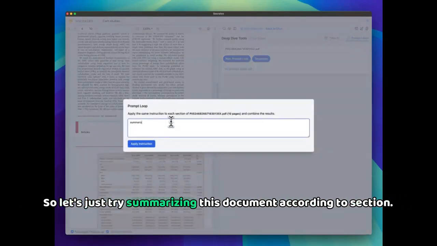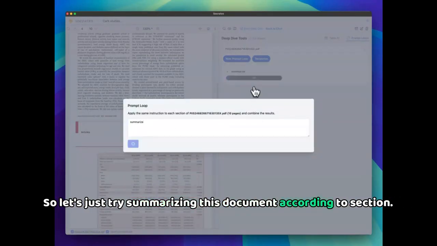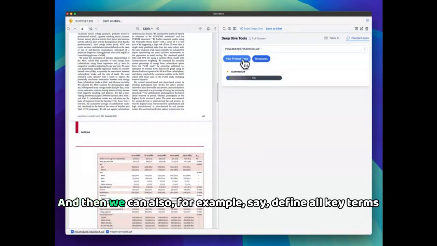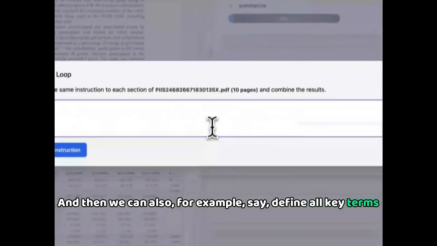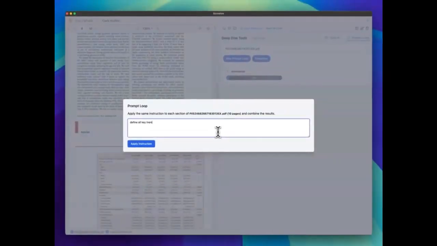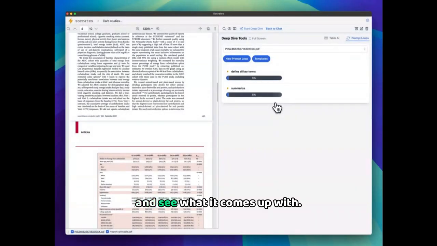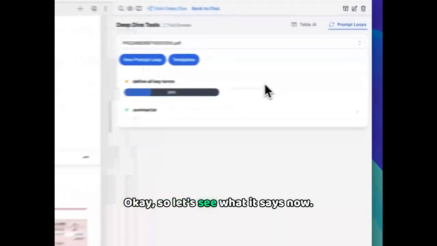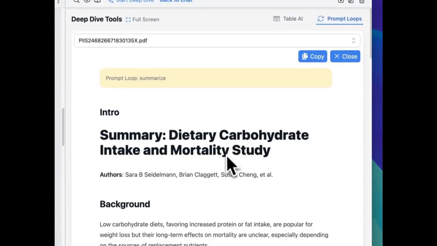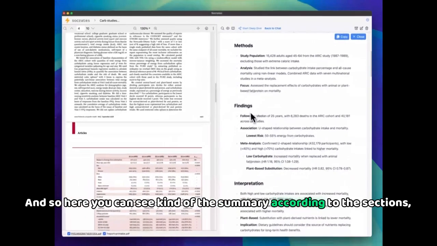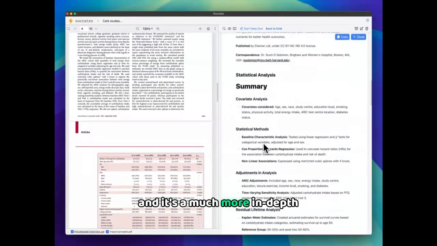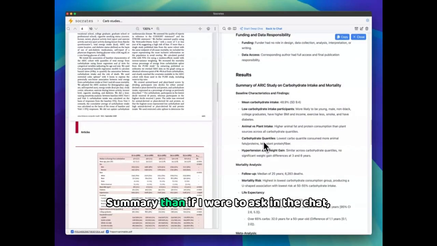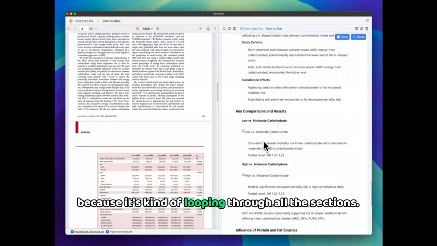So let's try summarizing this document according to section. And then we can also, for example, say define all key terms. And see what it comes up with. Okay, so let's see what it says now. And so here you can see the summary according to the sections, and it's a much more in-depth summary than if I were to ask in the chat, because it's looping through all the sections.